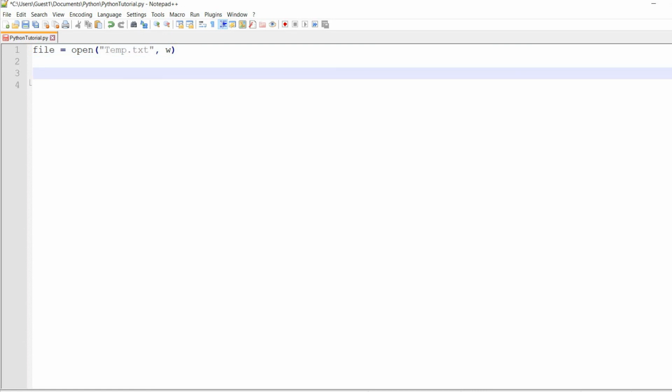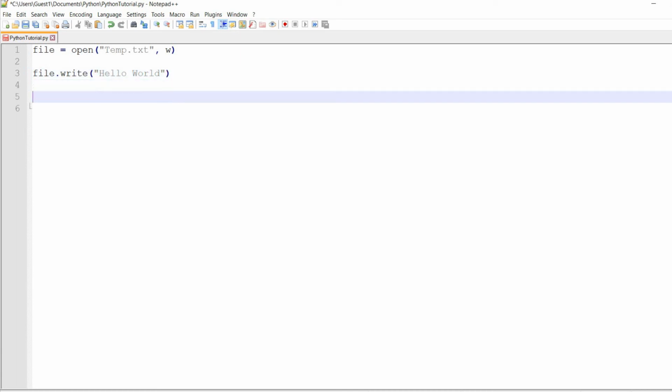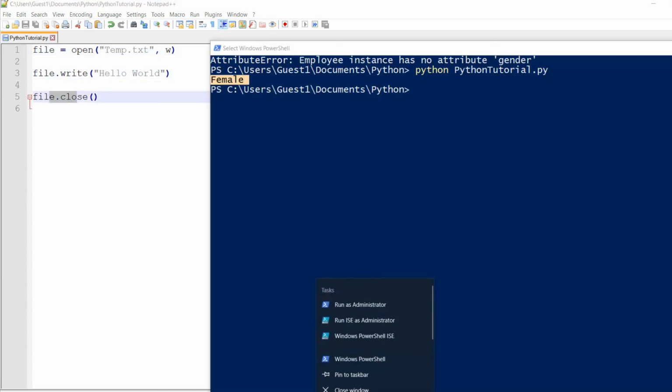Now we can take our file, and we're going to type .write, and we're going to put whatever we want to write to our file. So hello world. And finally, we're going to close our file so we don't corrupt it. And that will also free up some memory. So what we're doing is we're opening the file, we're writing to it, and then we're closing that file. So let's run this code.